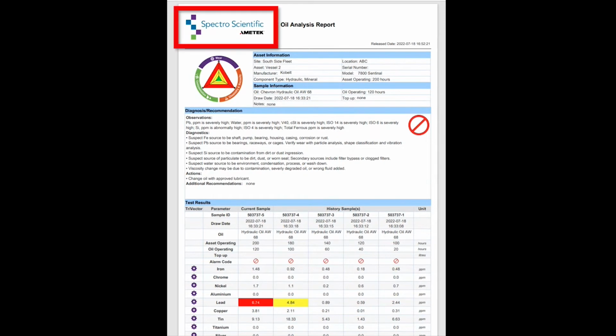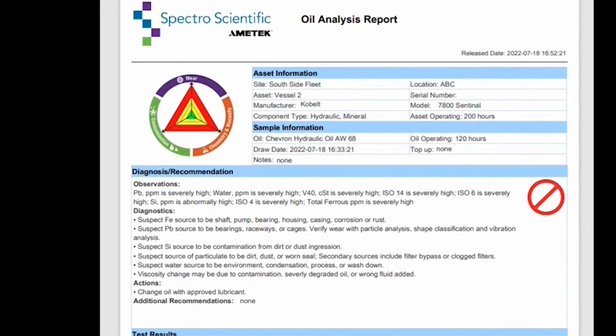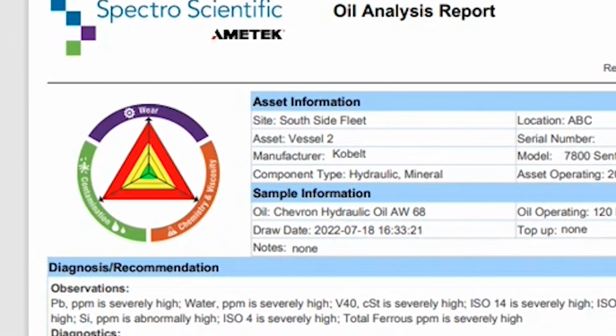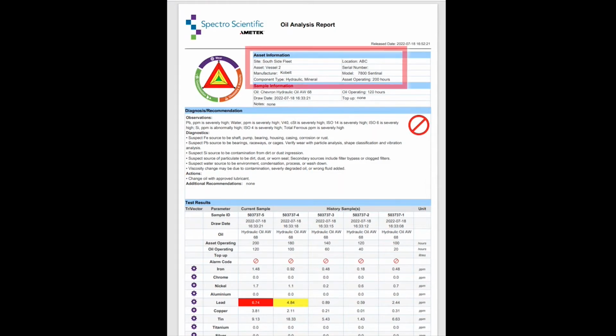Top left corner is the Spectra Scientific logo. The Spectra Scientific logo can be removed and your company logo can be uploaded to customize your oil analysis report. Below the logo is the trivector. The trivector is split into three categories: wear, chemistry and viscosity, and contamination. That trivector is going to be a quick snapshot for you to see what the problem areas are of your oil, if any.